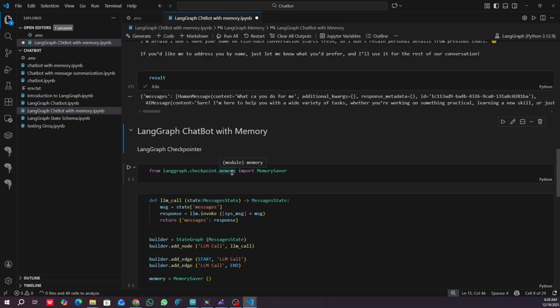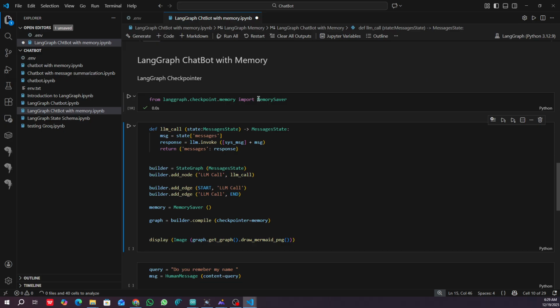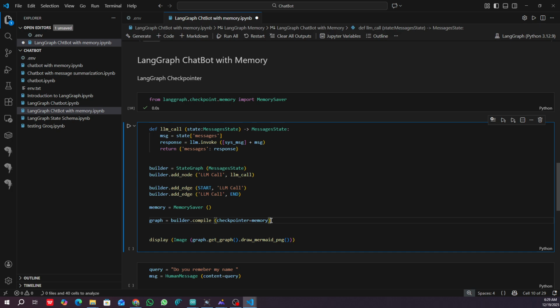You can build a persistent memory with your databases. You can build with SQLite, with MongoDB, with Postgres. I shall be making individual videos about this and how you can set them up. But for now, to understand how it works, we are going with the memory saver. So we run this to import this library. Then this is what is different from what we were doing: we create the instance of this memory saver, call it memory, and when we are compiling the graph, we pass checkpointer equals memory, and then this will have a memory. So let's run this.